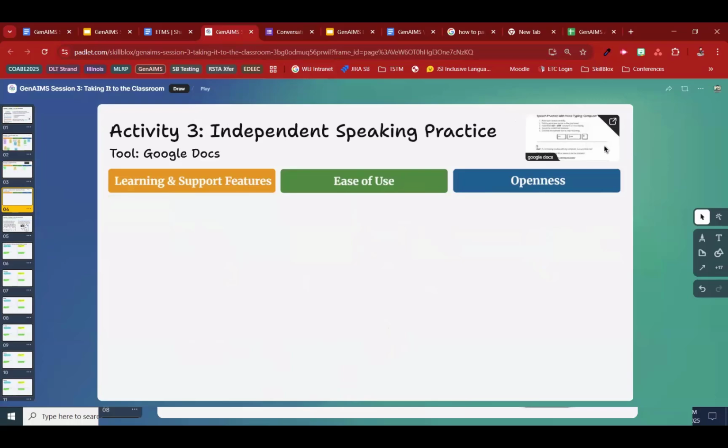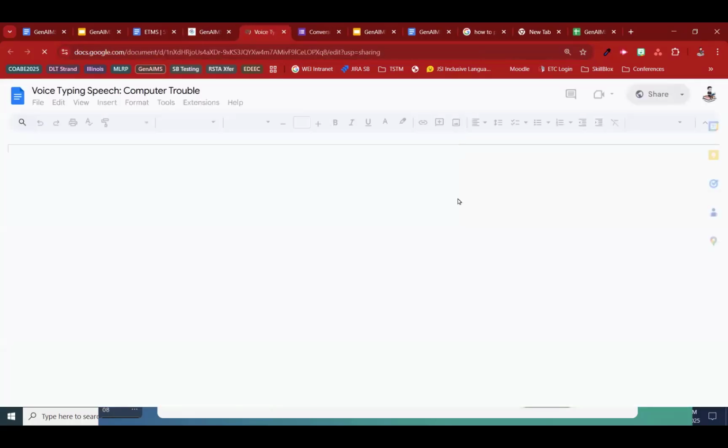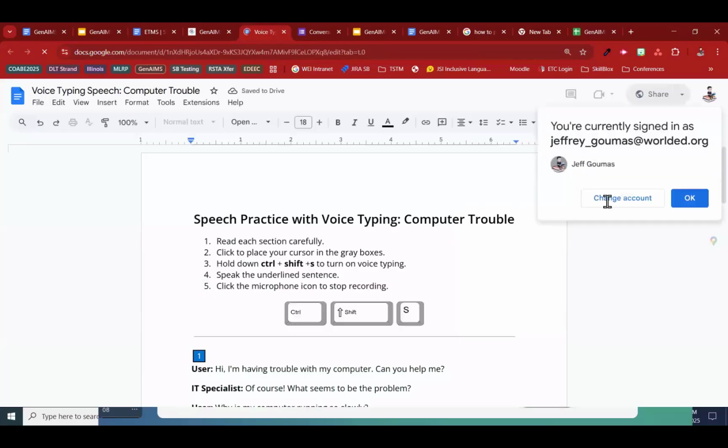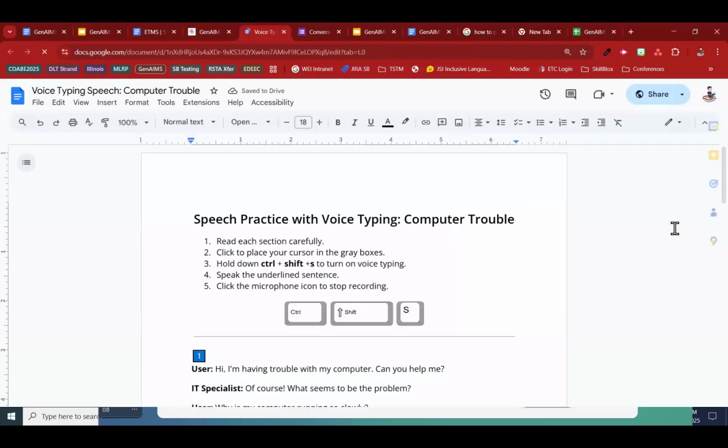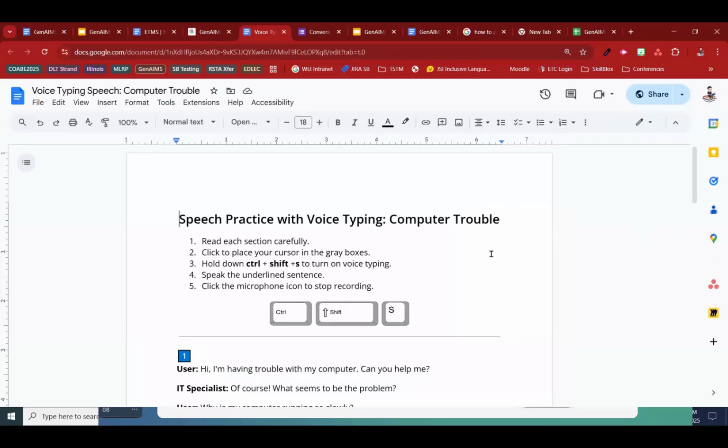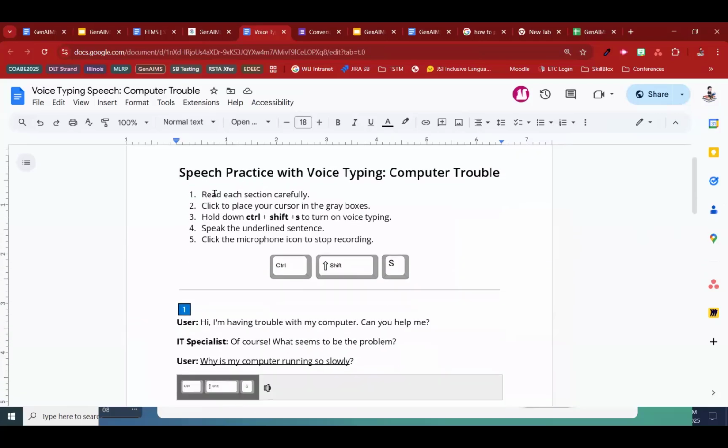I'm just going to go quickly to a third example. So I wanted to give them speaking practice. And one thing that I know you can do, and I see lots of people do on their phones, but it's also something that you can do in Google Docs, is text or speech to text. And so what I designed was this activity here that has directions on how to do this.